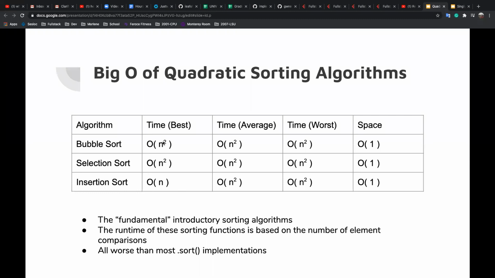If you give bubble sort an array that's already sorted, it'll still be quadratic time, unfortunately. But with insertion sort, you get linear time at best, and in average and worst case, you get quadratic time and constant space. And these are the fundamental introductory sorting algorithms.